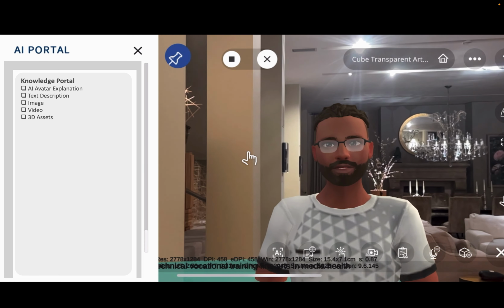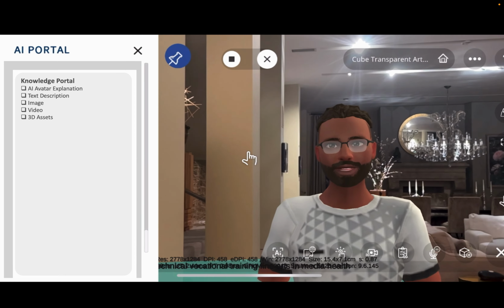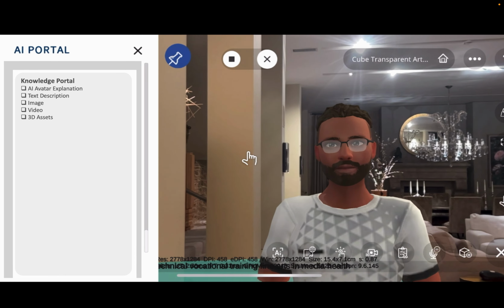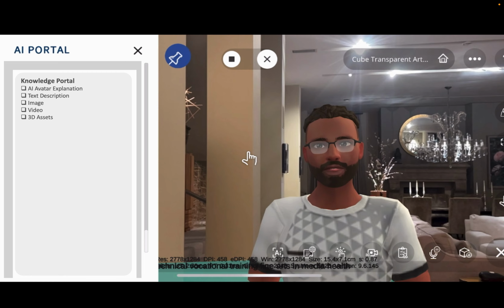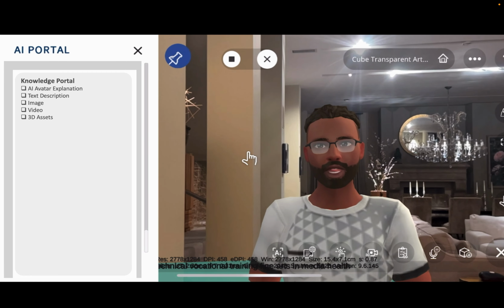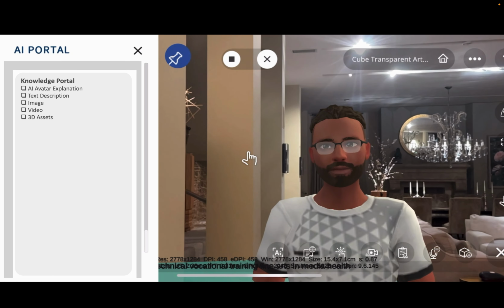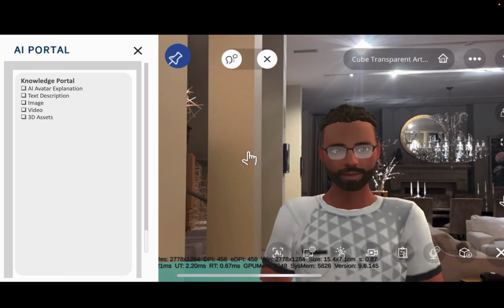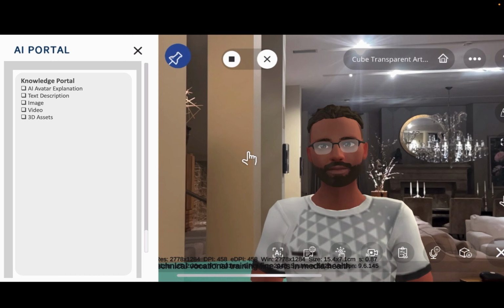By reversing that, by starting with the AI avatar explanation, you for sure get a very nice description of this 3D printer. Then you get the text description. Then you get an image. With scraping, we know 100% we get it. And you get the video.